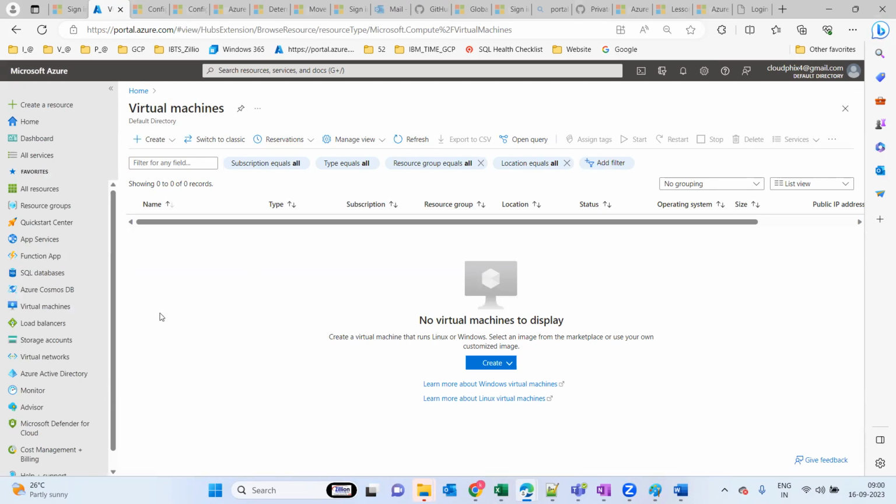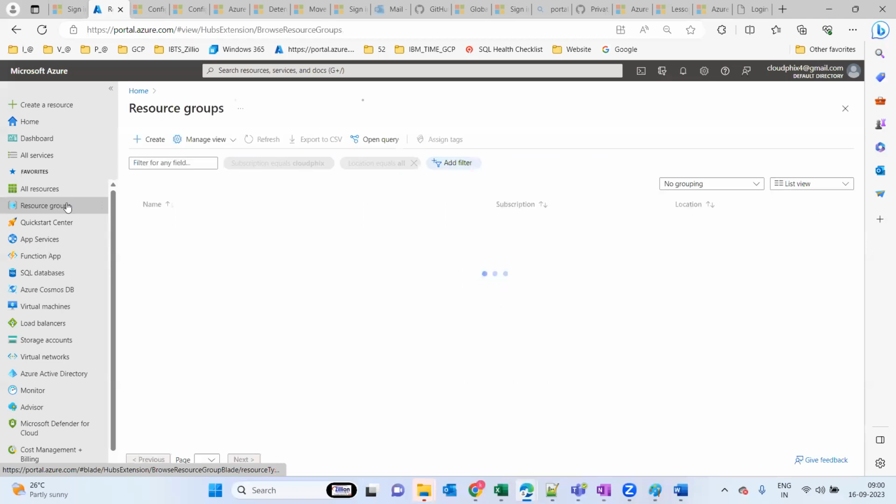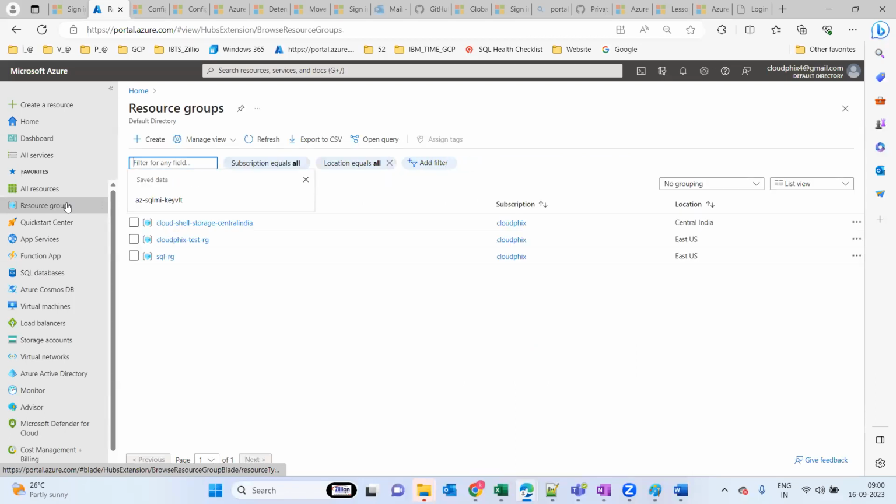Now let's go and create the resource group. The resource group is nothing but a logical container where we keep all our resources in one bucket, to understand, to manage, and to bring some transparency to your environment.